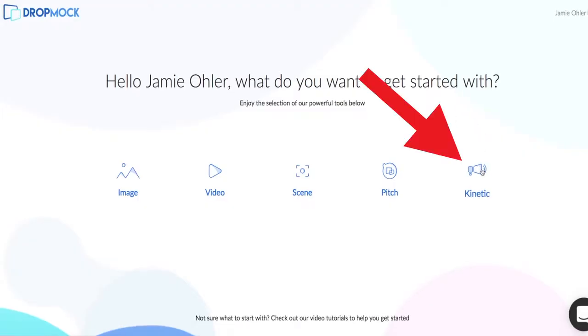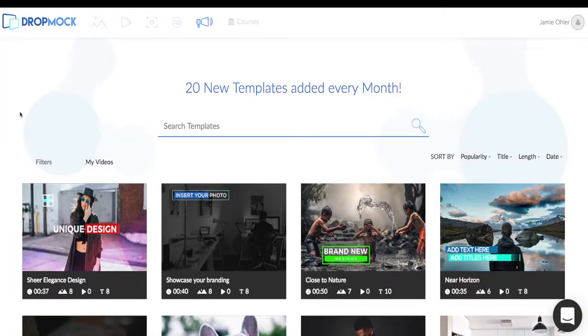What you'll do is you'll mouse over the Kinetic icon here, click on it. This brings you into the heartbeat of Kinetic, where you're able to choose templates based on the project you're working on. Now, I want to bring your attention to a couple things real quick. First off, you can see the duration of your video. You can actually see the assets that you're going to be creating inside of the video. So for example, this needs 8 photos, 0 videos, and 8 text overlay.